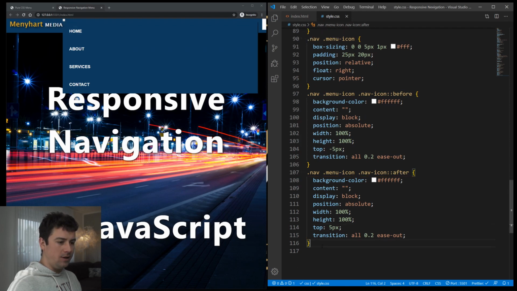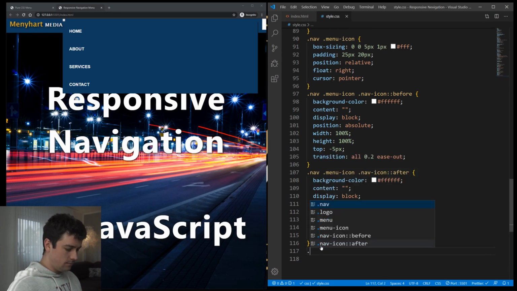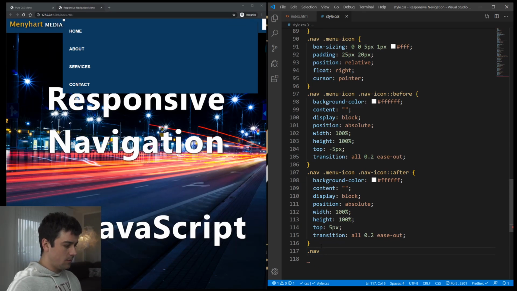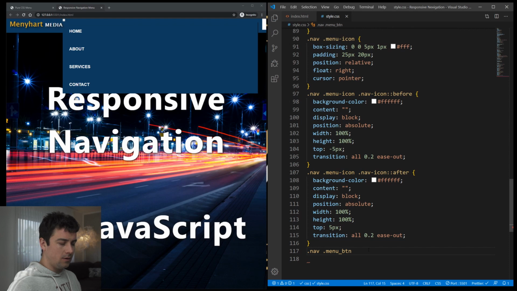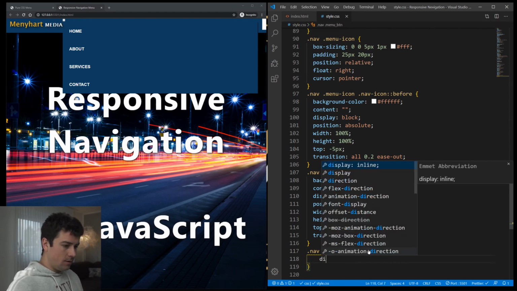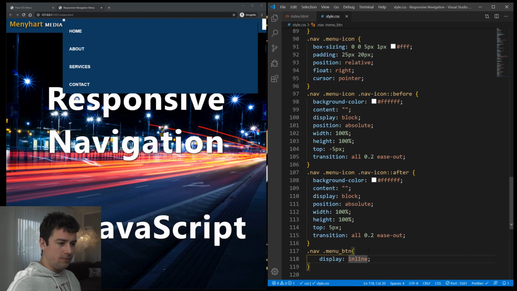Now let's take our button. So the nav, the class of nav, dot menu. Actually, I define it as, yep, menu button. Menu button. We're going to hide this first of all, so display as none. And then the button is gone. Let me just comment this out again. You can see the button right here. If you display it as none, it's gone.